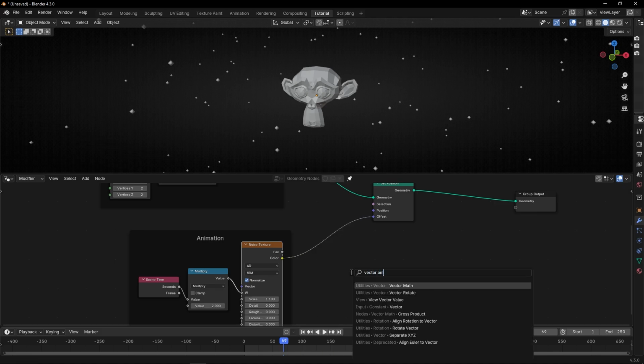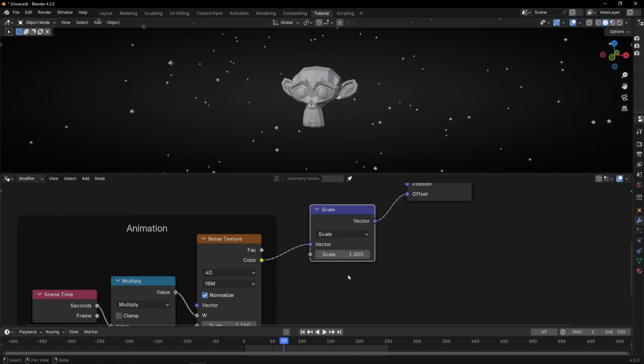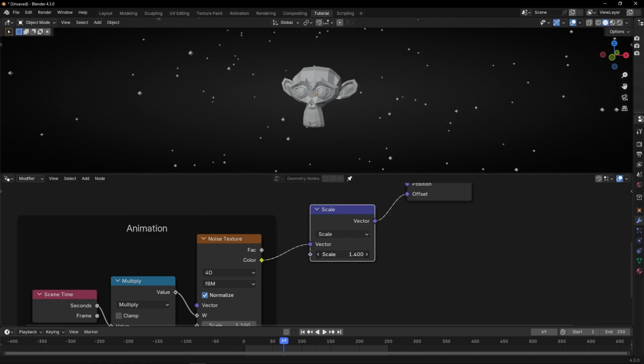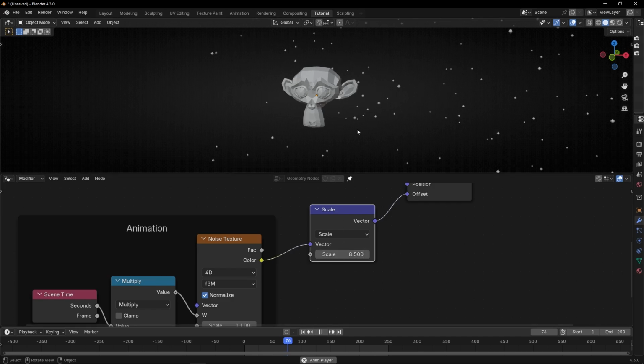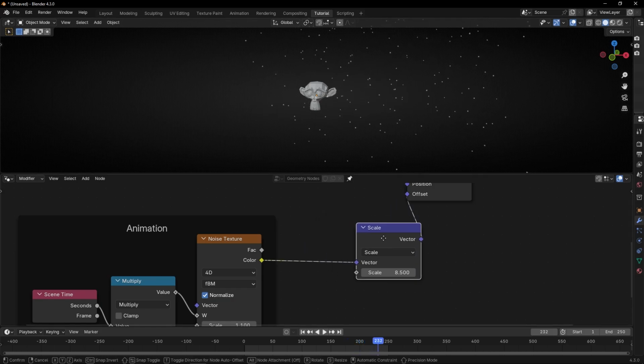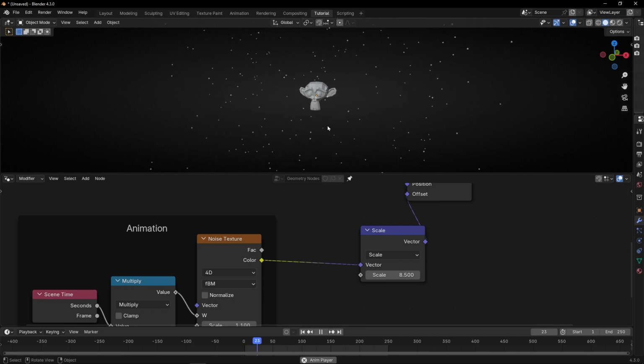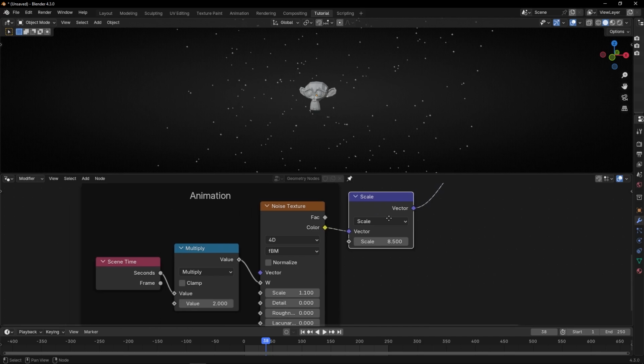So let's use vector math and select scale. And now if we scale this vector, this animation, it's going to move faster and more. However, as you can see, they are being displaced in this axis. We can solve this using another vector math and subtracting 0.5, this one option, or you can disable this. Use the one that you prefer.